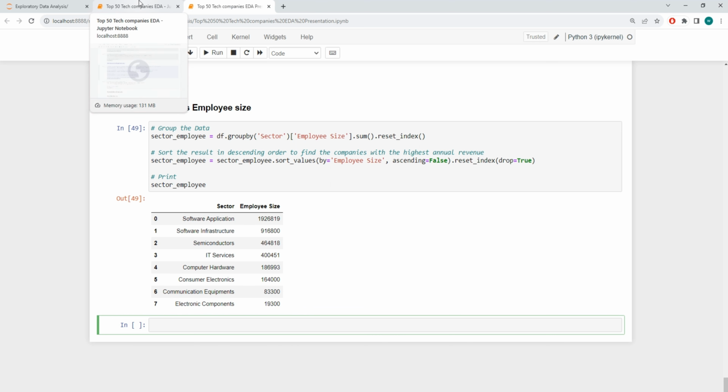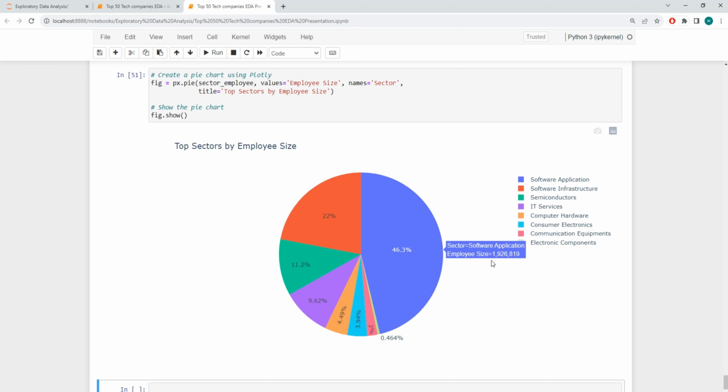Again, we can represent this information using a pie chart. When we do that, our pie chart will look like this. The sector, software application, has the highest number of employees, 46.3%, followed by the software infrastructure, which has 22% of the total employees employed by these top 50 companies, followed by the semiconductors at 11.2%, while the least is the electronic components at 0.464%.